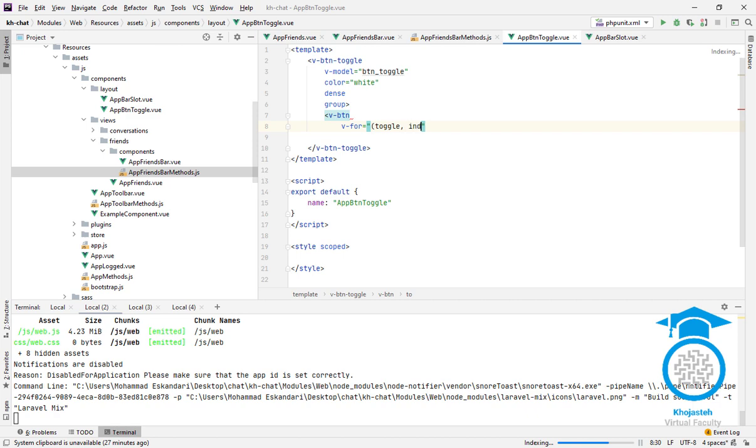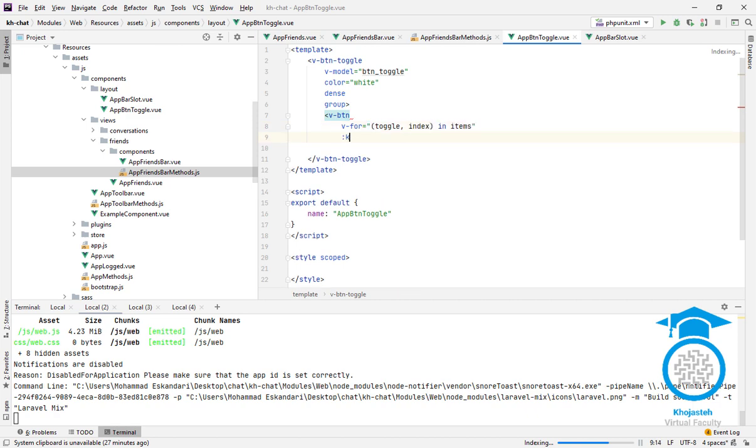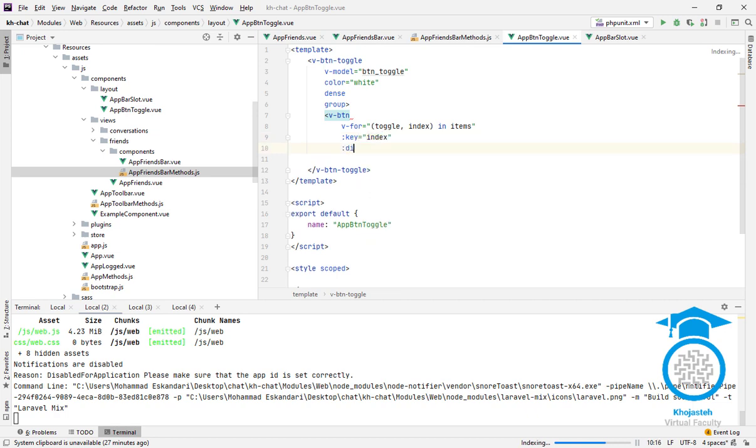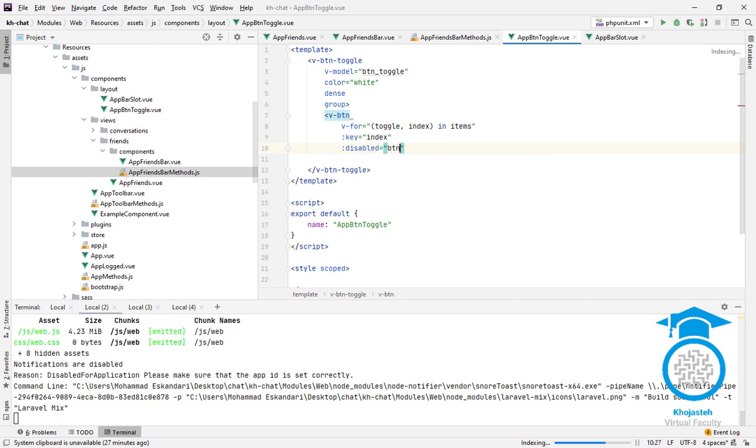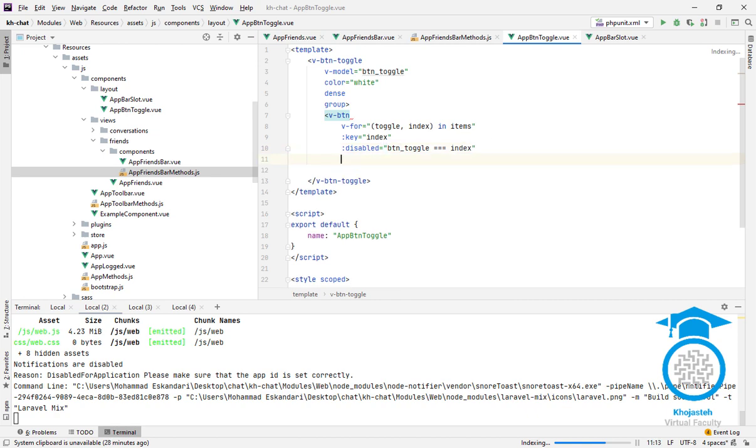Toggle index in items, the key is index, disabled. We're going to check index of items, then in case the index matched with btn toggle from our property, we're going to set item to disabled.